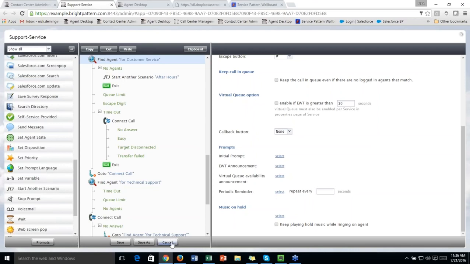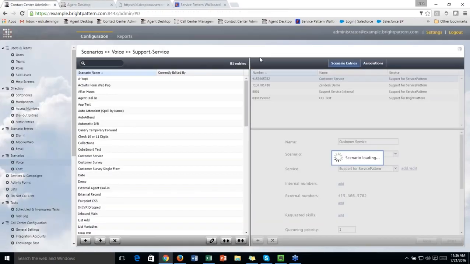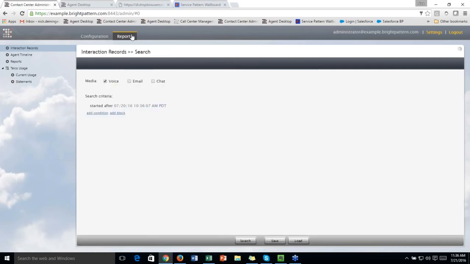So with that said, we'll go ahead and move on to reporting. That is a very critical feature in platforms like this. And so I'll explain our methodology on reporting and the features that we have.